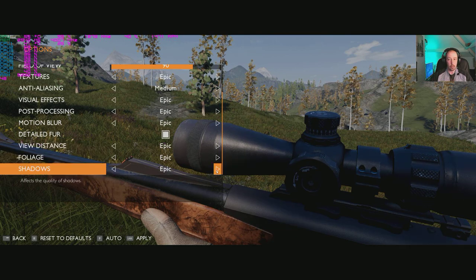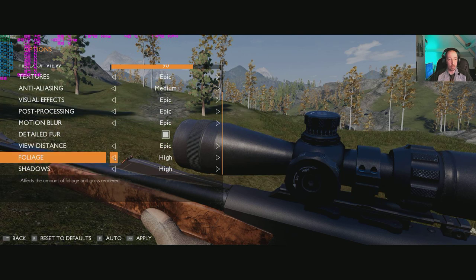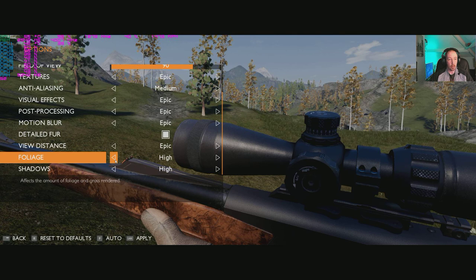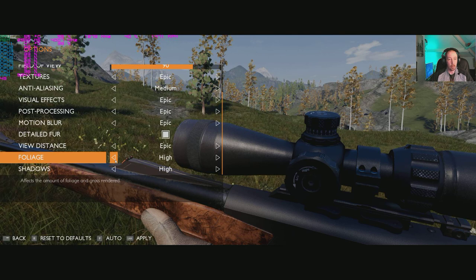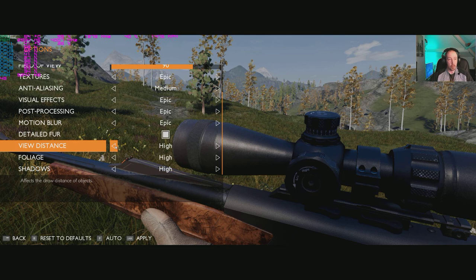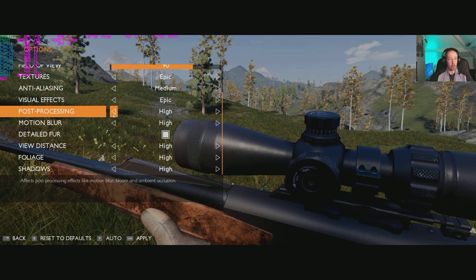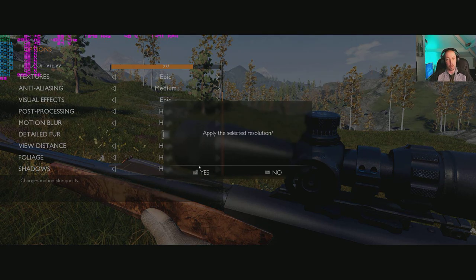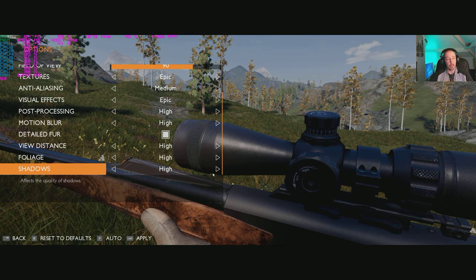Okay, so what we'll do is turn shadows down to high. It made quite a difference, didn't it? Foliage down to high. Wow, where's the foliage gone? Oh wait, we're loading it back in. Okay. High. Okay. We'll put view distance, not too fussed on the view distance, to be honest. Turn these all down pretty much to high. Leave that on epic, textures on epic, see how we go. Left alt, apply. Apply, yes. Okay.